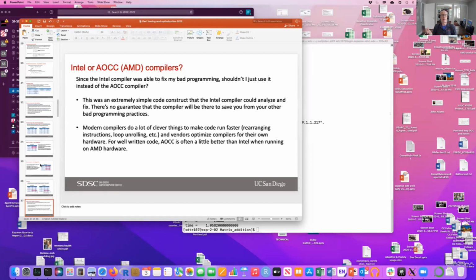And then modern compilers do a lot of clever things to make codes run faster. They rearrange instructions, they do loop unrolling. We'll talk about that a little bit later. But the vendors optimize their compilers for their own hardware. So we find that for well-written code, AOCC is often a little bit better when running on AMD hardware, but you might find the opposite if you're running on an Intel system, and there are quite a few out there. In that case, again, try all the compilers, but you may find that an Intel compiler running on Intel hardware is going to do a little bit better.